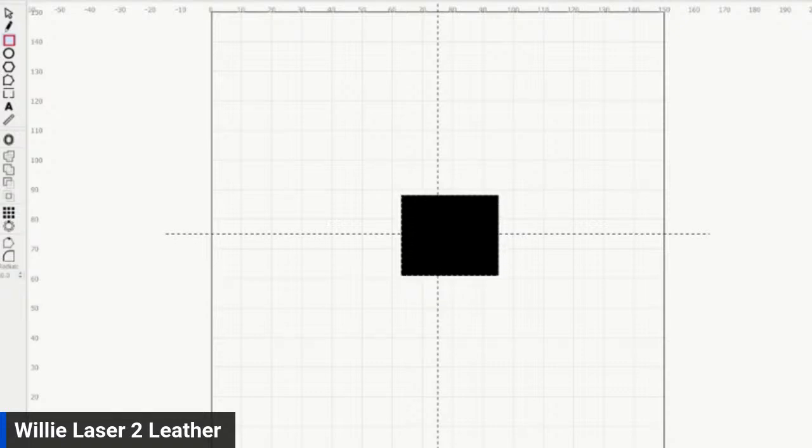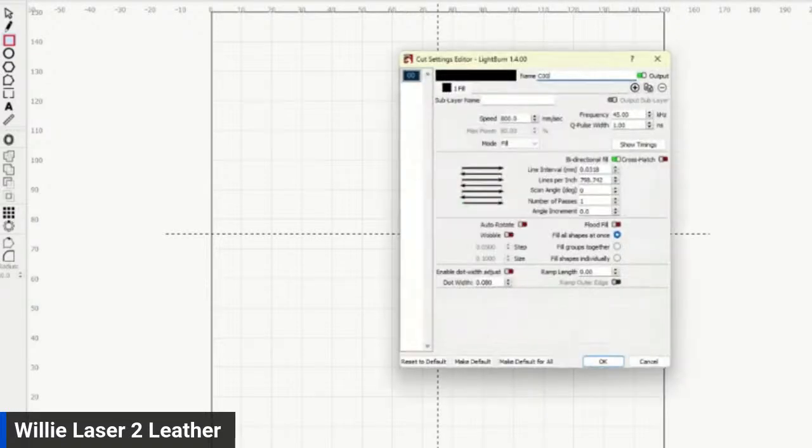So, we are going to get right into this. If you'll notice, I've got LightBurn started up, connected to my laser already, and I've just drawn a square box here so we can look at our cuts and layers. And the biggest thing you're going to notice right off the bat is that you cannot adjust the power on your laser.